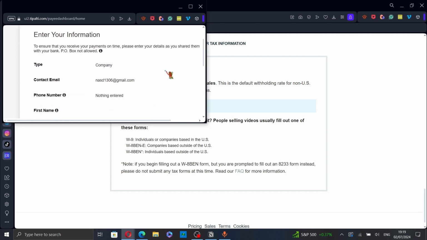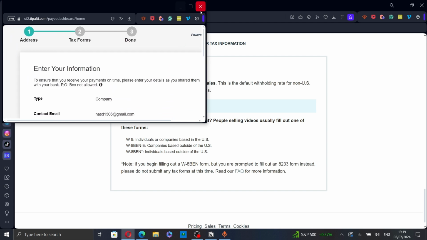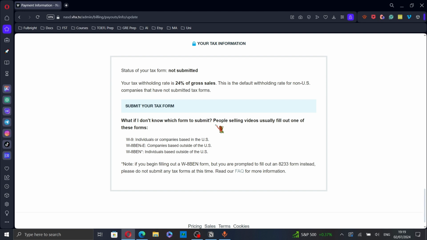And after finishing all the information, close this window, and that's it. Now every time someone buys something from you or pays for a subscription, you will receive the money.